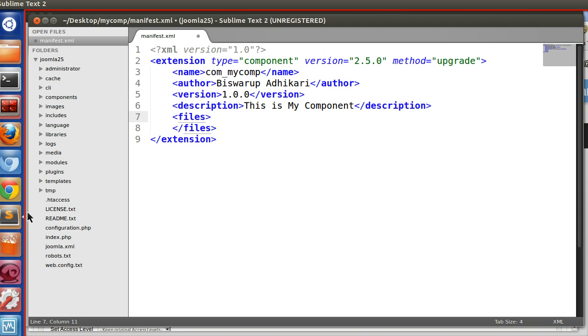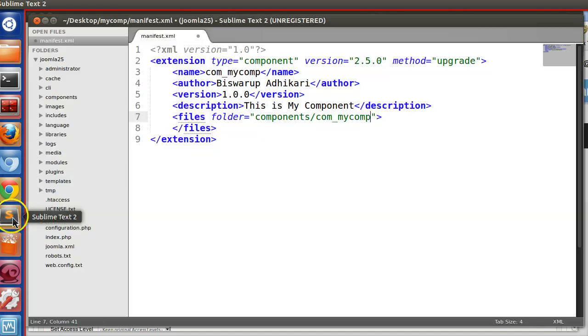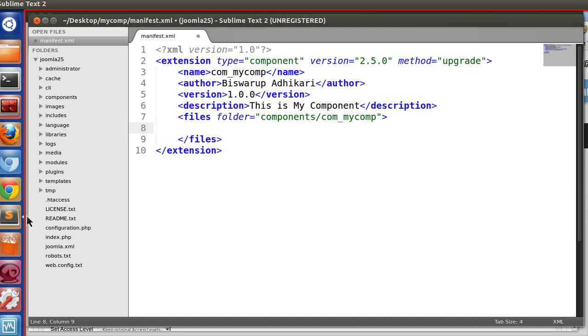So in which folder do you want to store the files? You have to mention the folder where the files are located, like components/com_my_com. Here you can see components/com_my_com. We have created just one file, so we need this file, that is mycom.php. Inside the files node we will specify our required file name, mycom.php.